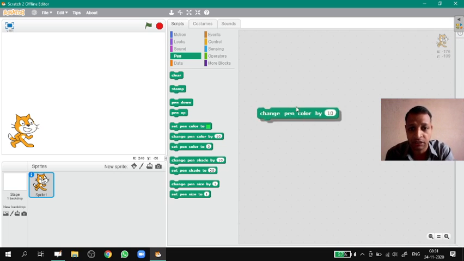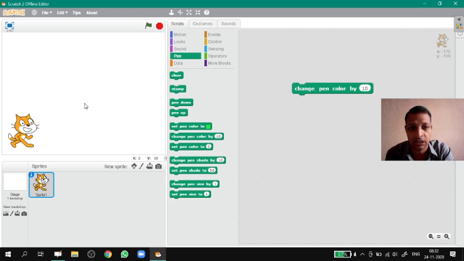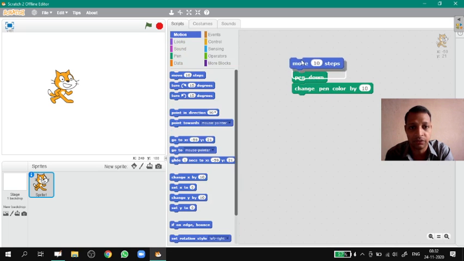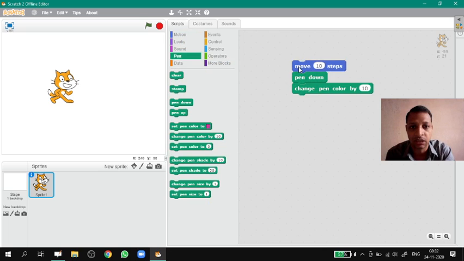For example, I'll just do pen down, and I'll just use this option. Just move 10 steps and change the pen color. So just click on this. It's moving down. The line is too thin to see, so wait, I'll make the line thick. So I'll clear everything that is drawn. I'll just click on this clear.